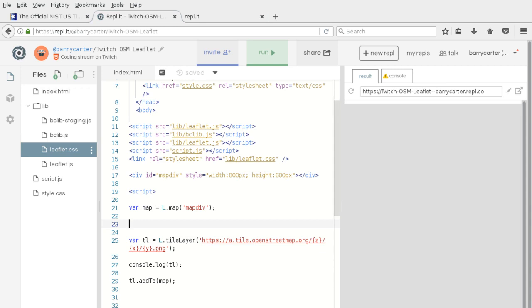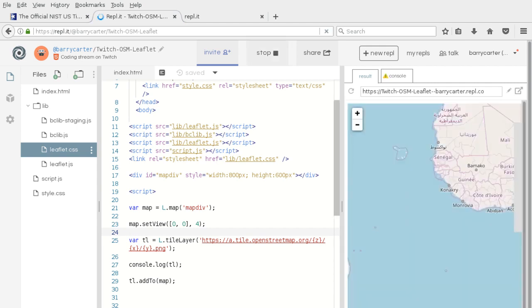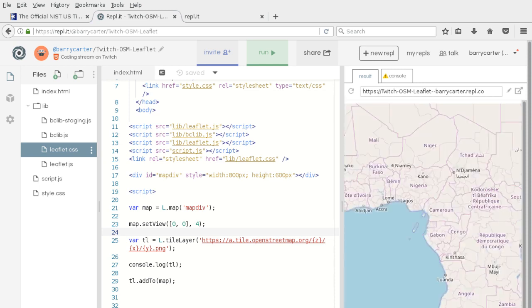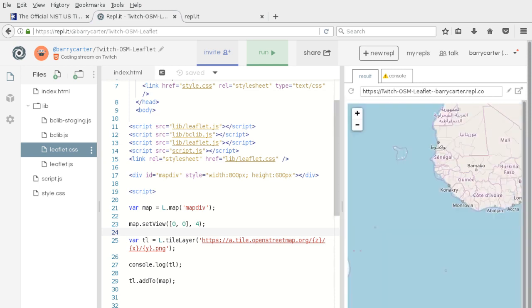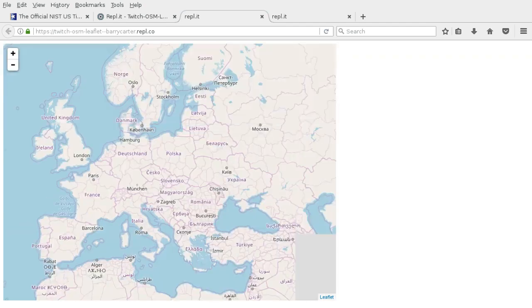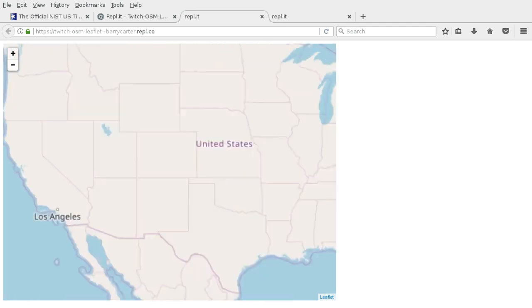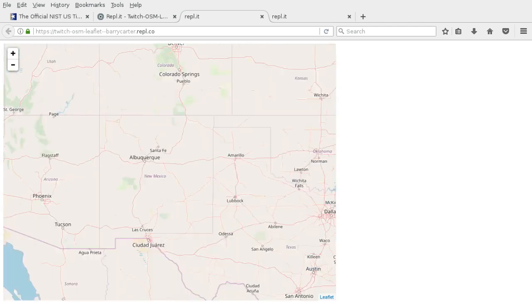So we're going to say map set view, 0, 0 is the equator where the equator and the prime meridian meet, and 4 is the zoom level. So hopefully this will take us to a reasonable view of a map in Leaflet. And there we go. We have now successfully created a map, and we can look at it in large scale too, just because it's so nice. And so there it is. We have an 800 by 600 map that we can zoom around, we can zoom into, we can zoom out of, all sorts of cool things. So that was pretty simple.